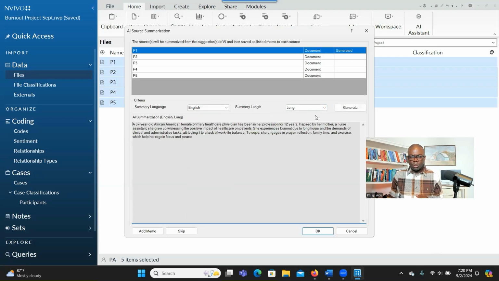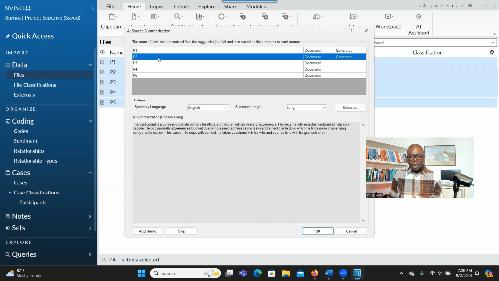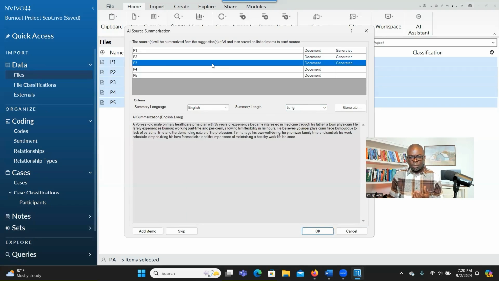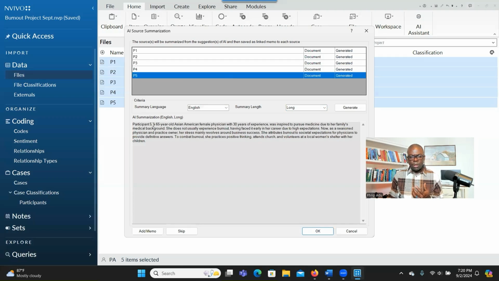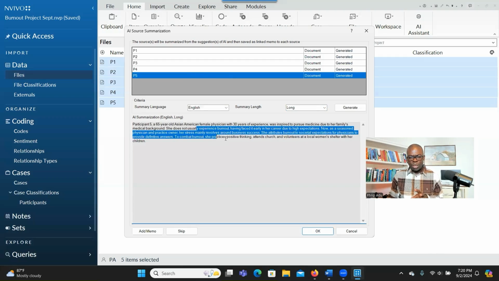The system is generating. When it finishes generating, you can click on the second one, right? And then it will also generate. The third one, you click on that, it wants to generate a fourth one. So the system will automatically generate when you move to the next one, right? So now I have the summary. This one gives me brief information about who the participants were and what they were saying.